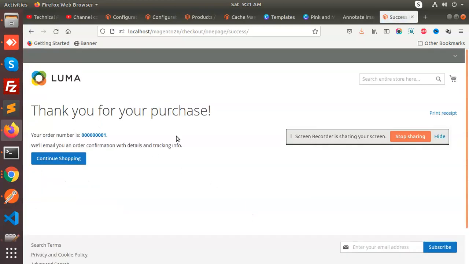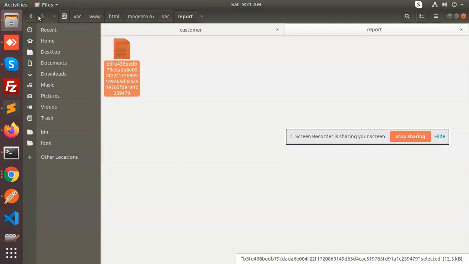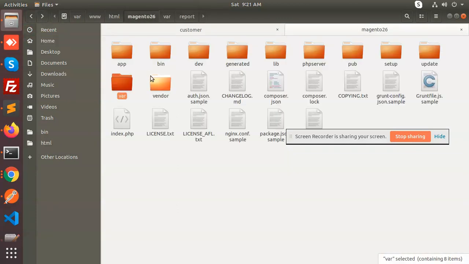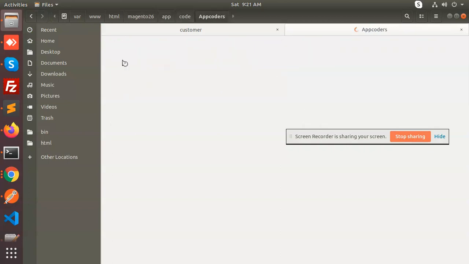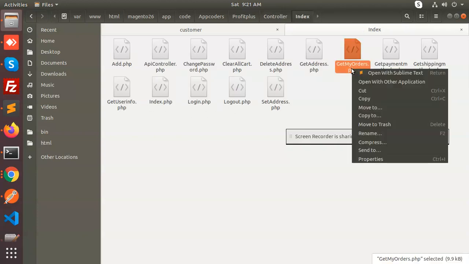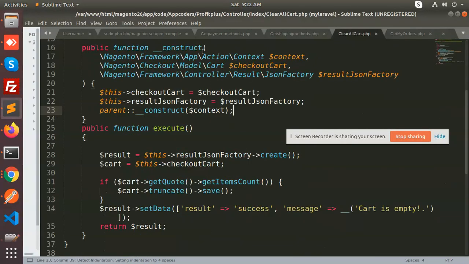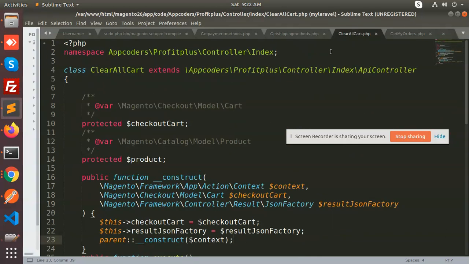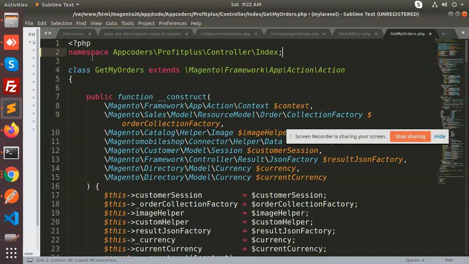The order is placed. So I'm going to fetch this one order. Okay, let's start with it. Let's go to my folder structure: app, code, orders, plus ruler, get my orders. There is one API, get my orders. Let's pull all the orders. It will run without a token because it's a GET API.